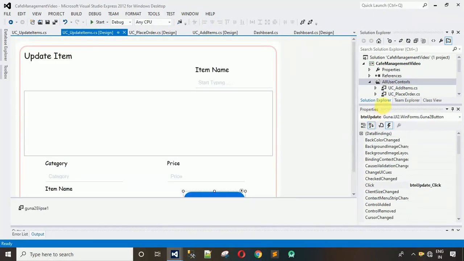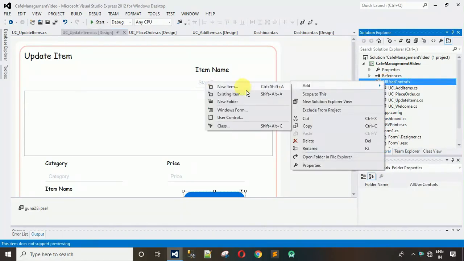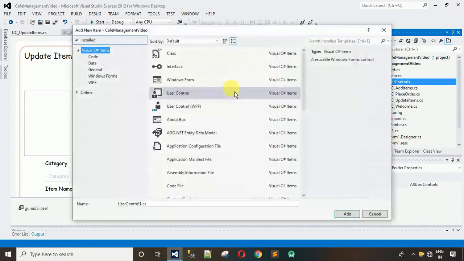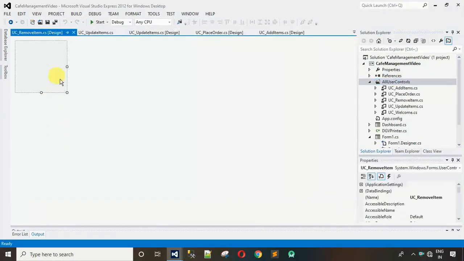After this, the first thing we have to do is add one user control. For that, just right click and click on add and select new item. Click on user control, and after this, you have to just name this user control. So I'm going to name this one UC underscore remove item. Click on add, and this will add one user control.